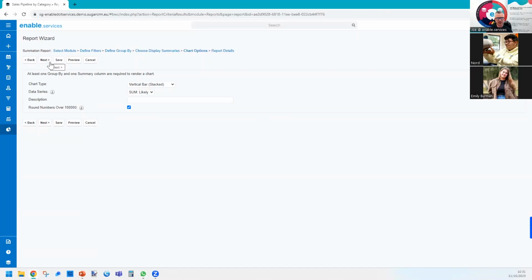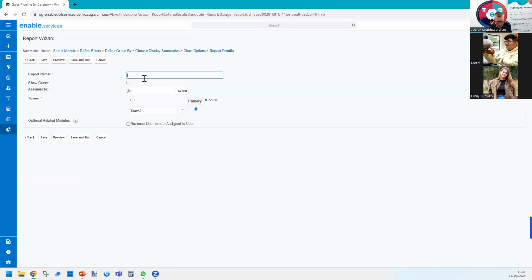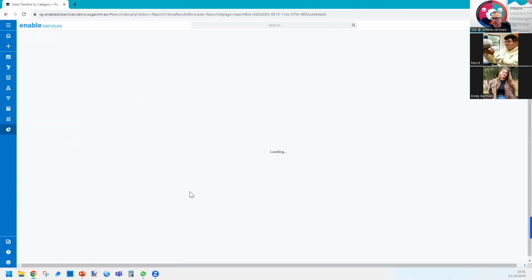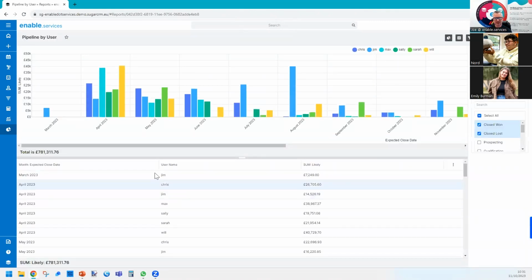Go next. Choose how we want to display it. Maybe in this case, instead of being stacked, we want it grouped. And next, and now this is a pipeline by user. Save and run. So hopefully, if this works well, we're going to see the months across the bottom again, and then we're going to see the users in between, unstacked. So you can now see we've got Chris, Jim, Max, Sally, Sarah, and Will, and we can see what they're actually generating in terms of pipeline business.